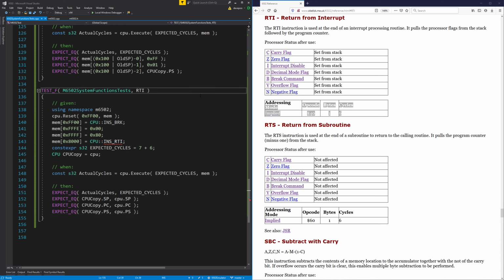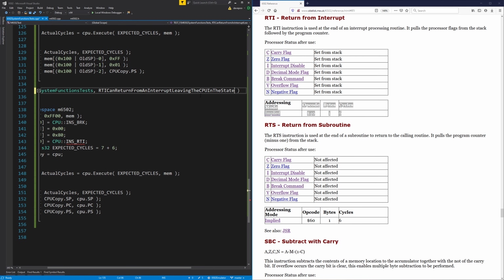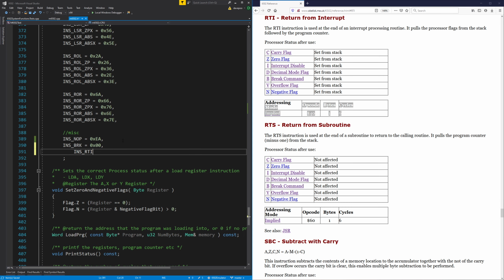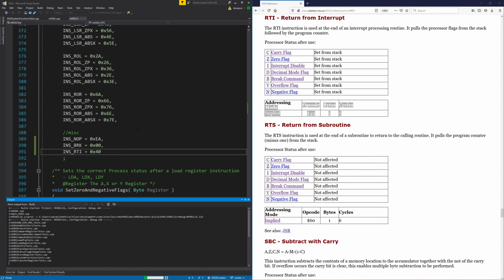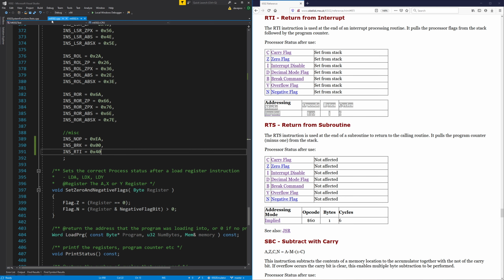So in theory, RTI can return from an interrupt, I suppose it's leaving the CPU in the state that it was in when it entered. There we go, it's a bit of a long title, but it's explicit. And put this in. It's instruction 40. This could be the last instruction. I think that might have been the last instruction that we're testing. And there we go, it wasn't handled. So let's go and put that one in.